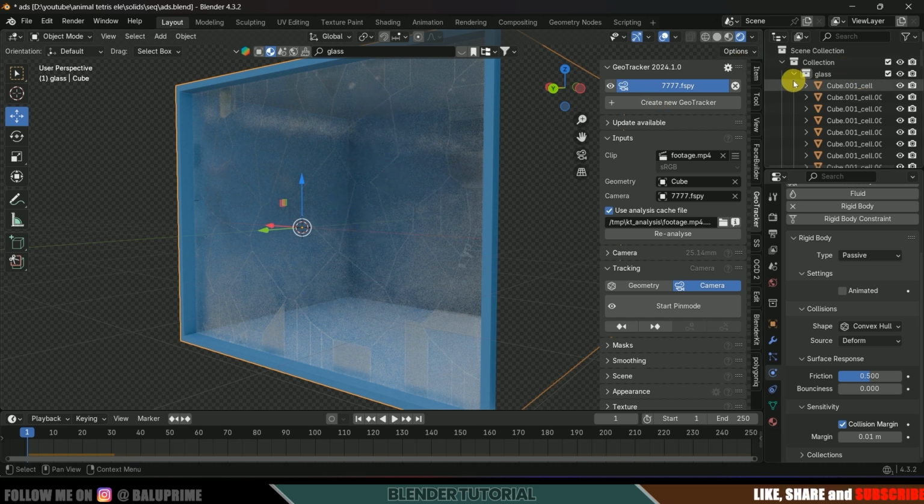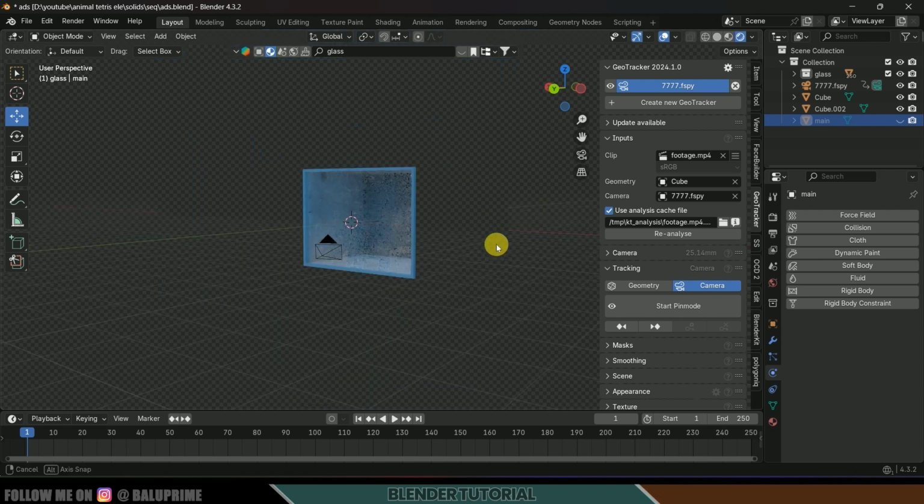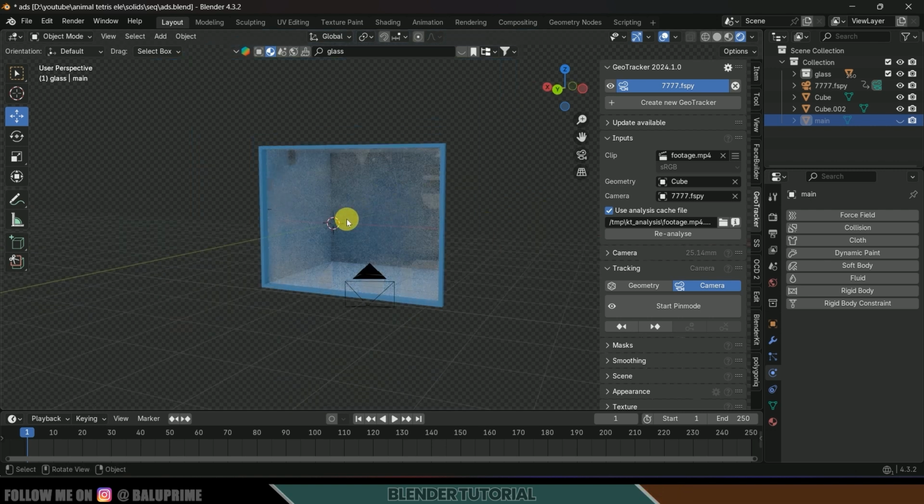So we will be using this main cube, right? This is the main cube. We will be using that one to hide this. I will show you how to do that later in this video. So first of all, let's add a model inside this room.